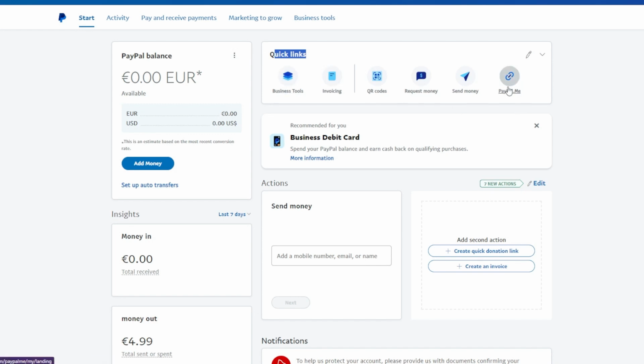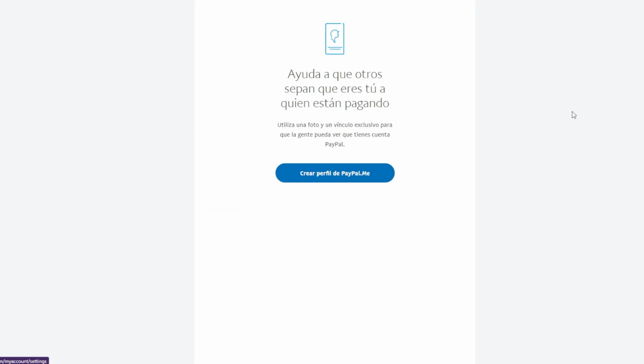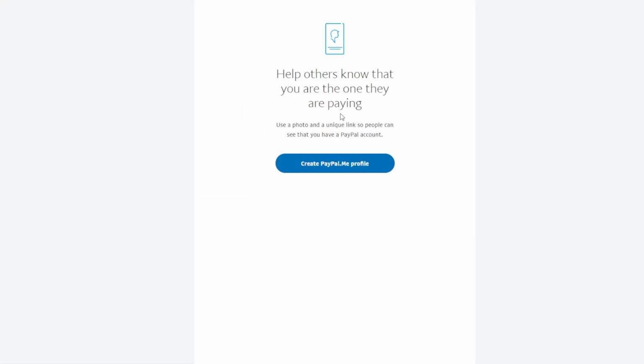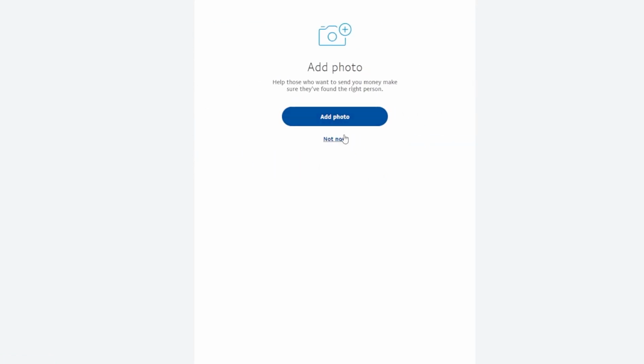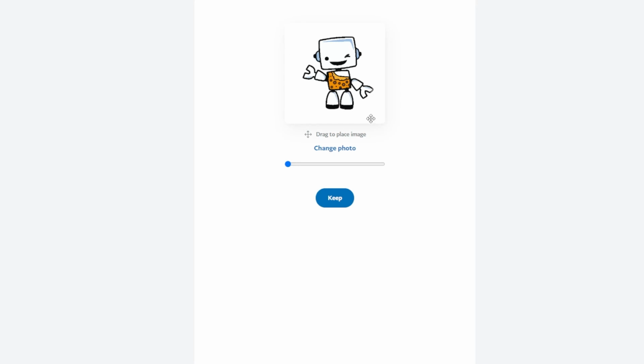Once you click in here, it's going to translate to English, sorry. It's going to ask you to help others know that you're the one they are paying. It means, for example, to personalize or customize the link itself. So just click the PayPal.me profile, and add your photo. For example, this is an avatar, but the correct way is to upload a picture of yourself. Okay, so let's keep it.